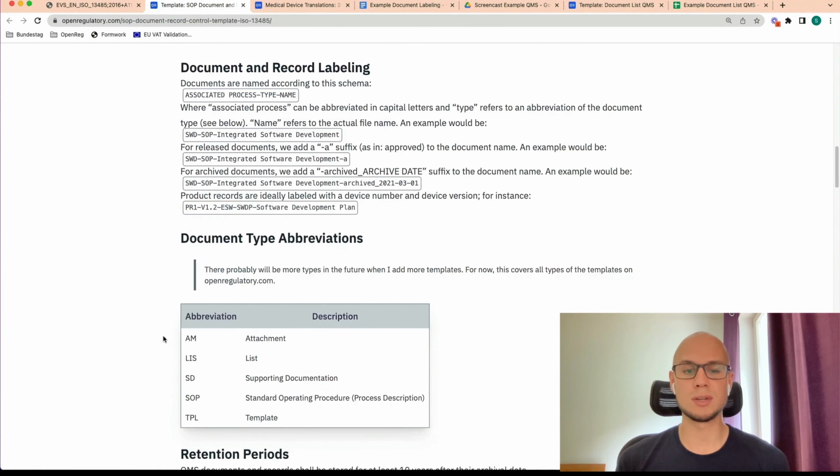Additionally, we use abbreviations for the document type, SOPs, templates, lists. Obviously, the idea here is to make each and every document easily identifiable. And that's the explicit ISO 13485 requirement. Our proposed document IDs are just one way to solve this. If you have a better idea to comply with that, go ahead. And if you want, let us know about it.